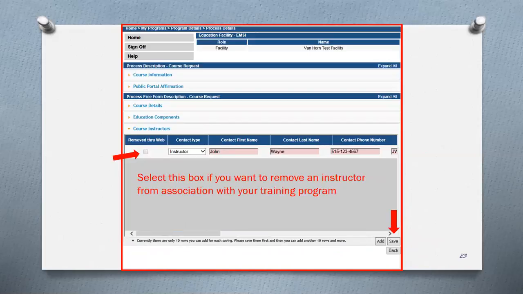Now, if you have an instructor that you want to remove from being associated with your training program, go ahead and select this box on the left-hand side that says remove through web. Once you do that and you hit save, that instructor will no longer be associated with your training program. You will not see them when you log back in.